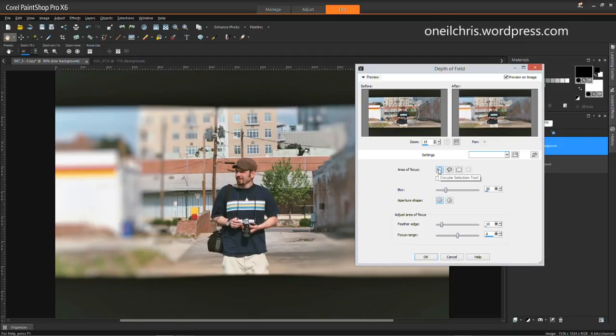So if you want a circular selection, you would use the circular tool right here. For instance, you see where that cross is? I'm going to place that cross right over me, and I'm going to left click, and then drag down. As I do that, it's going to adjust and process the photograph to show that I now have that blur and I am in focus within that circle.